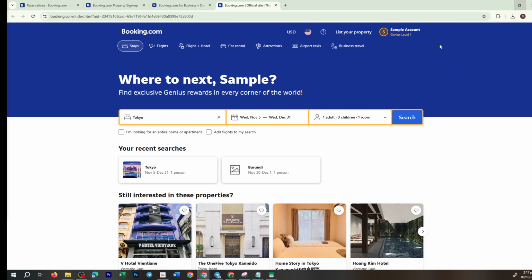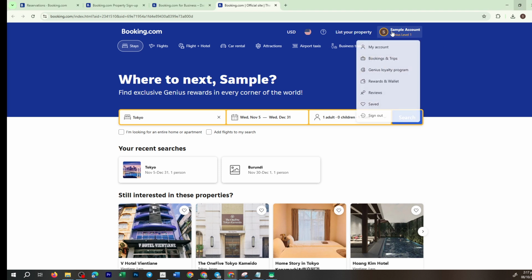After you've successfully logged in, direct your attention to the top right corner of the web page. Here, you'll find your profile icon. It's represented by a small silhouette of a person. This icon is your gateway to accessing personal features on Booking.com, so go ahead and click it. Once you've clicked, a drop-down menu should appear.